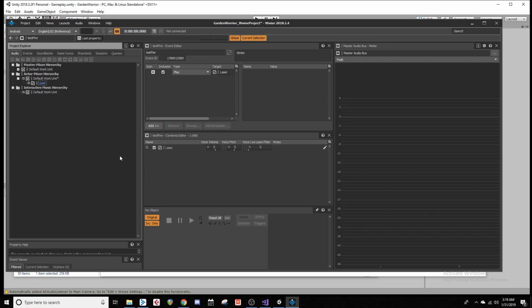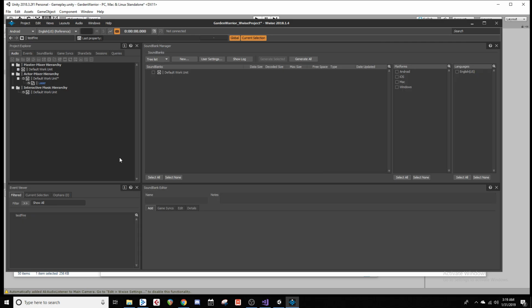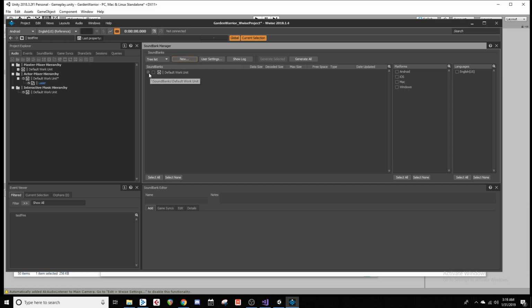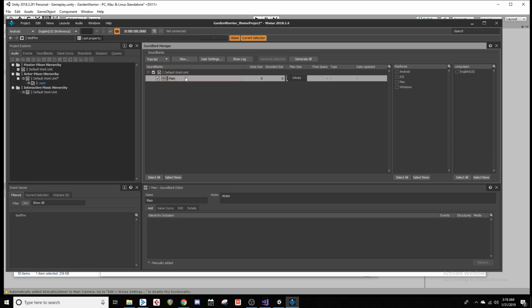So press F7 to go to your SoundBank Manager. Okay. Click on the New button here. You can name this anything you want. I'm just going to name it Main. Press OK. Click on the plus button here. Make sure to select the SoundBank that's inside here, inside of your Default Work Unit.